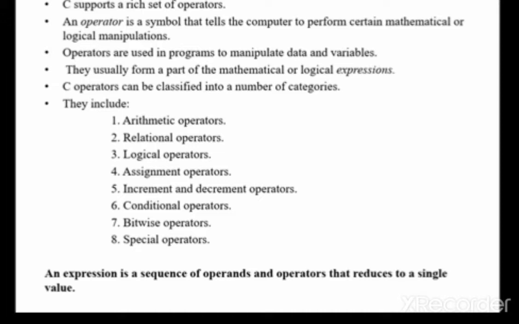So what is an operator? An operator is a symbol that tells the computer to perform certain mathematical or logical manipulations, like mathematical calculations such as calculating sum, product, or square, etc. Logical, like comparison of two values. To give such types of expressions we use operators.